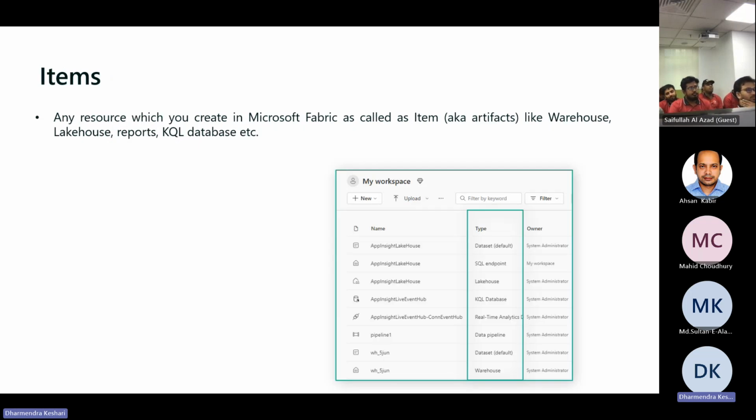And in Fabric, resources are known as items. It is not like in Microsoft, where we say resource group and then we have resource. In Fabric, we have a workspace, and inside the workspace we have items. That's what is your resource.